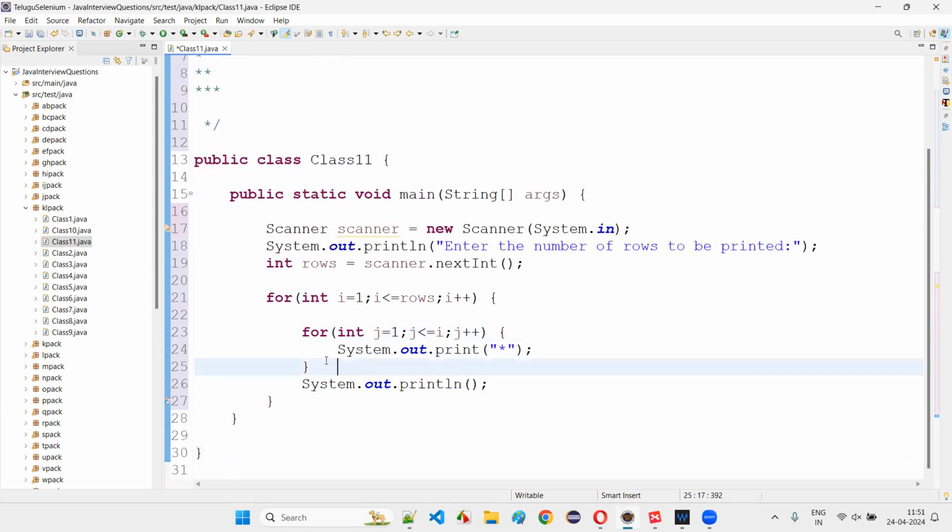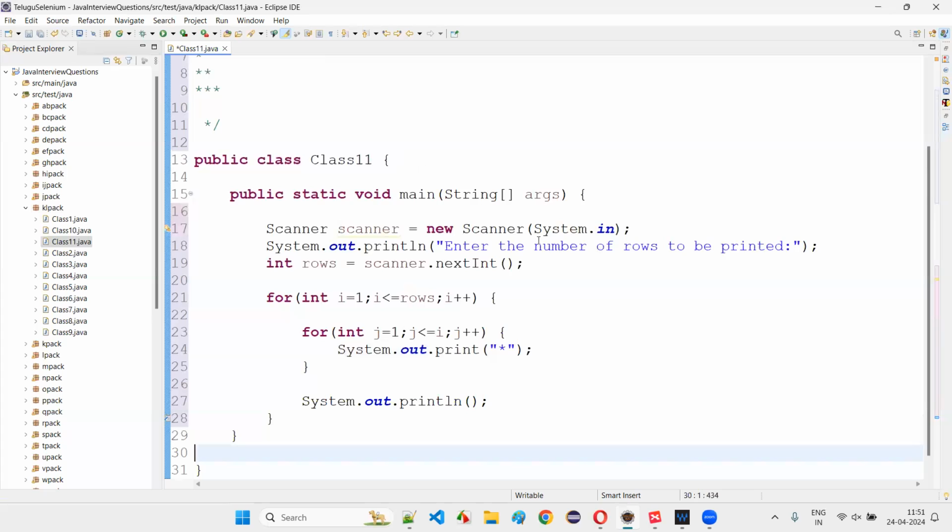Okay, I think this is good so far. Here what I am doing is collecting the input from the user, that is the number of rows. Here for int i, the initial value of i is 1, sorry. i is 1 here. Current value of i is 1, and 1 is less than or equal to the number of rows.